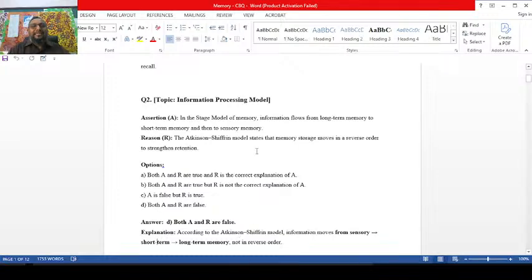Reason: Atkinson Shiffrin model states that memory storage moves in a reverse order to strengthen the retention. Again it is false. Both A and R are false here. See the answer also I made it here.